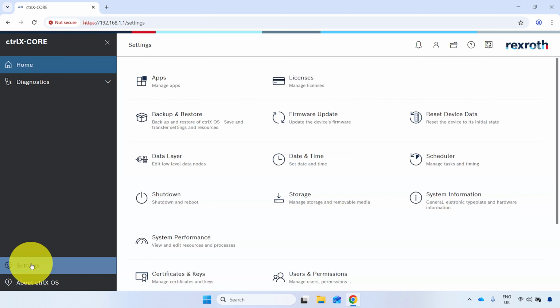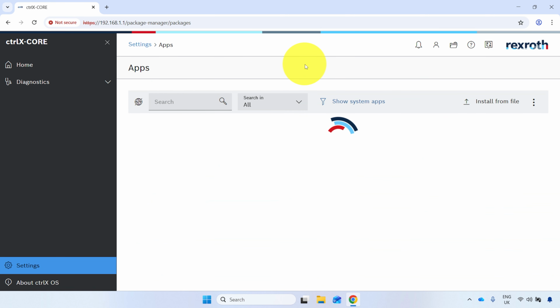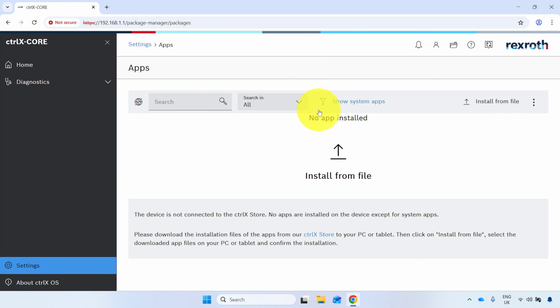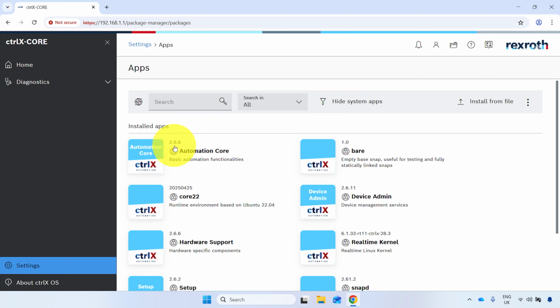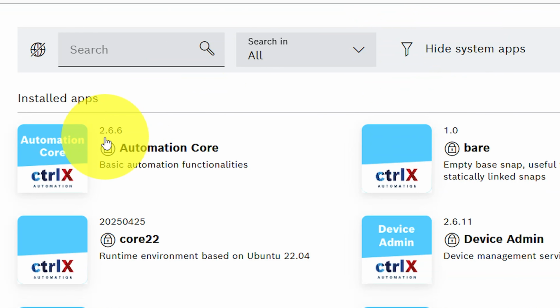Click Settings, then Apps. As you can see, there are no apps currently installed on this X3. Before adding one, let's check the firmware version. This ensures compatibility. Click Show System Apps. Here we can see that Automation Core is version 2.6.6. That's major version 2, minor version 6, patch 6. So we need version 2 of any app we install, ideally 2.6 for best compatibility. The patch version is less critical.